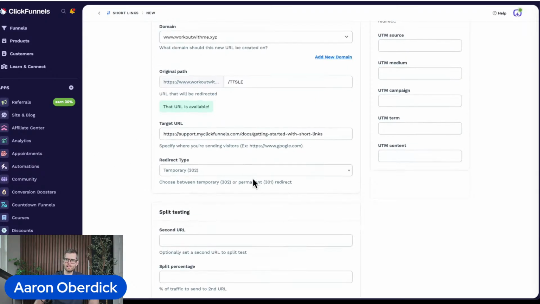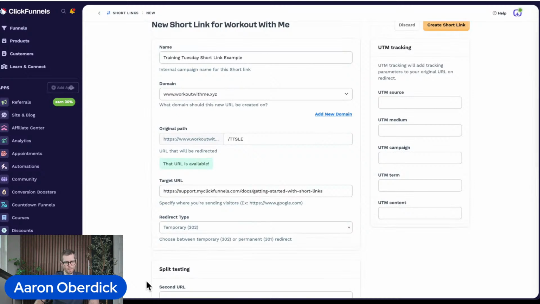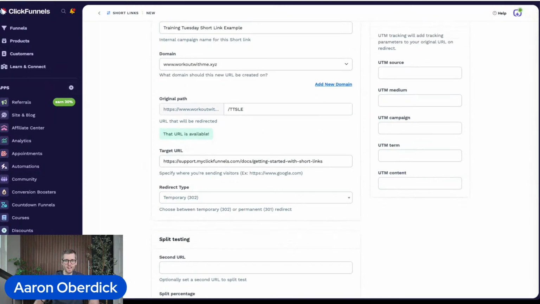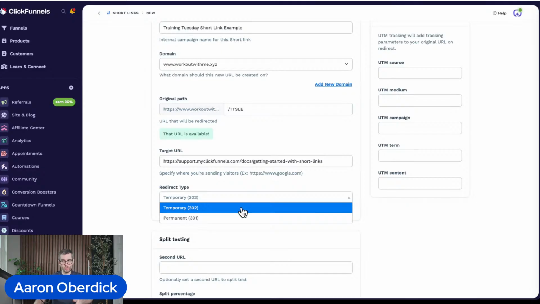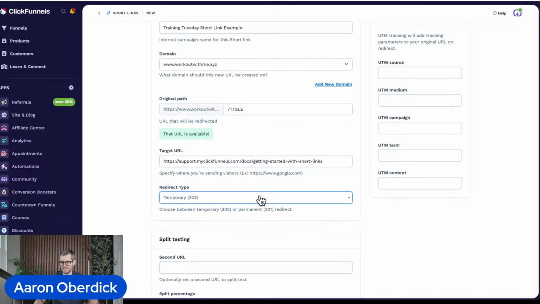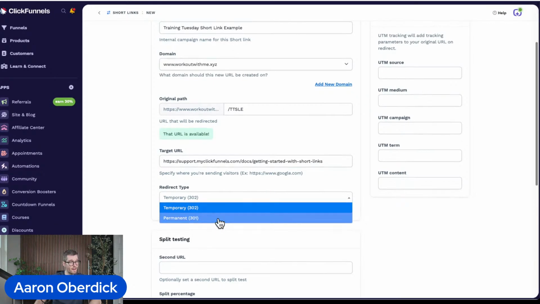All right. And then the very last box here in the top section, we'll say, is the redirect type. Now, we have two different types from this dropdown. You can see temporary 302 and permanent 301. Now, 302s are really just used for things that are not intended to stay forever. So think of things like social media links, maybe you're running a campaign with a hard end time, or just something that you want to update later. This is the most commonly used one, and that's why it's selected as the default.